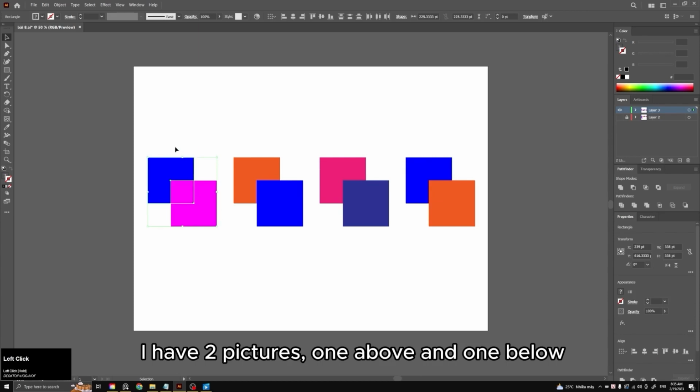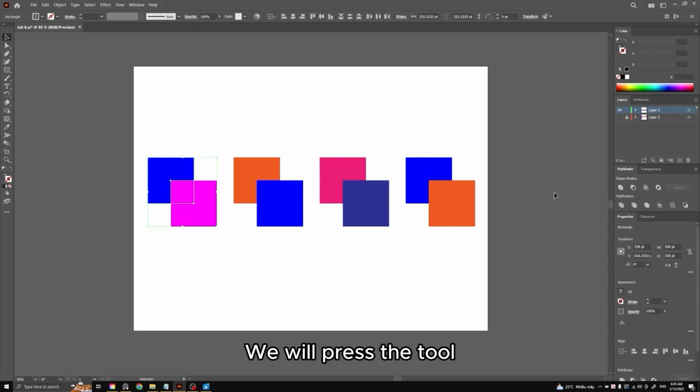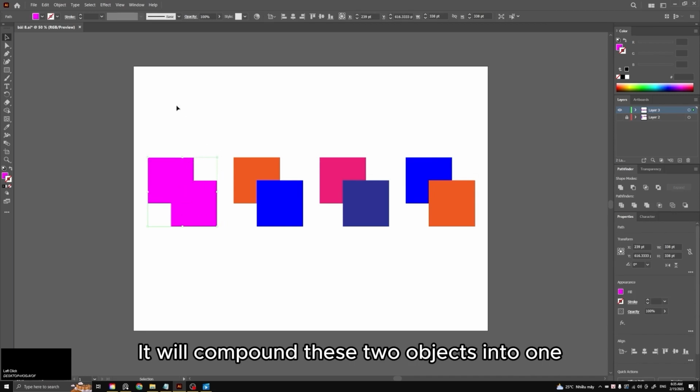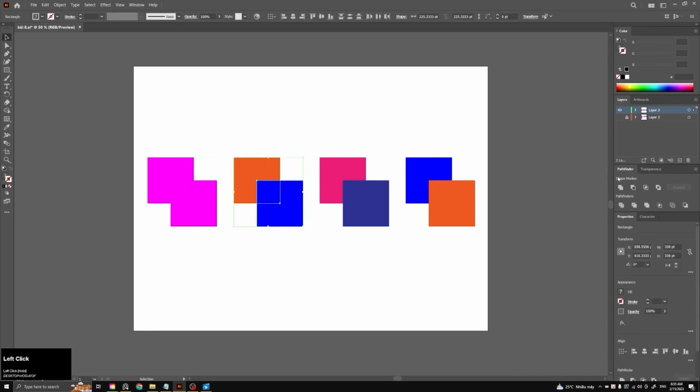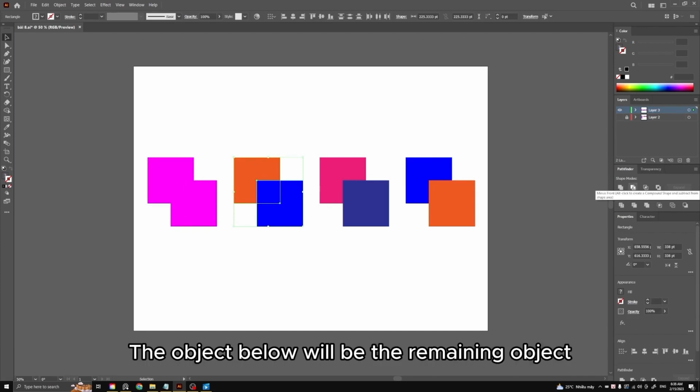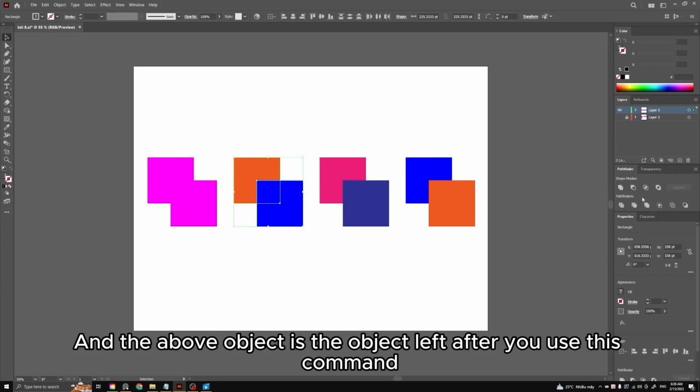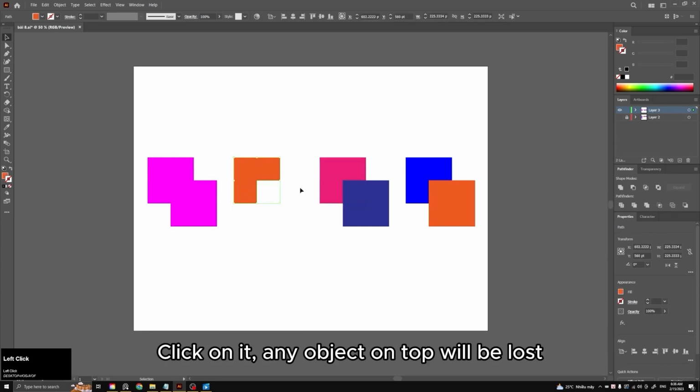To make it easier for us to understand, I will introduce this tool. I have two pictures, one above and one below. We will press the tool. Click on it. It will compound these two objects into one. As you can see, the object below will be the remaining object, and the object above is the object left after you use this command. Click on it, any object on top will be lost.